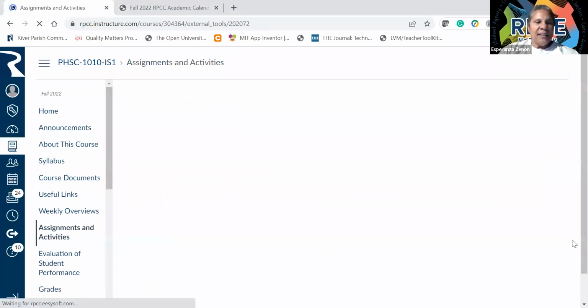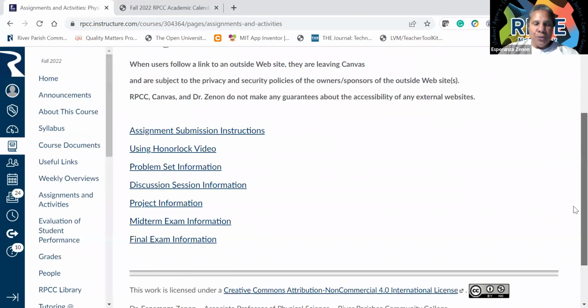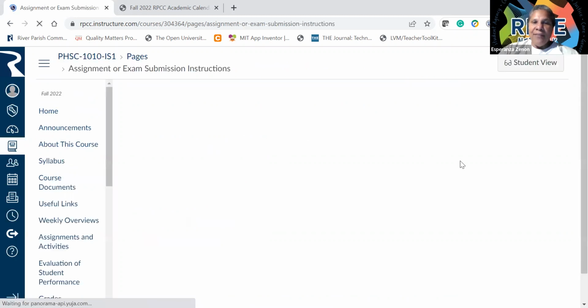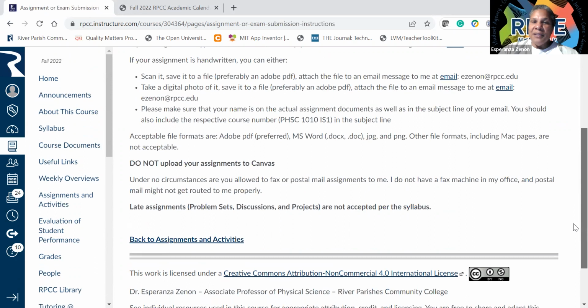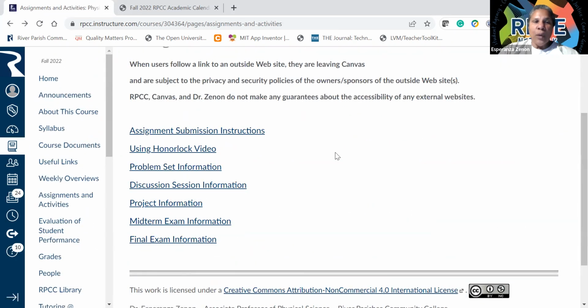Assignments and activities. This is not the actual assignments that you have to do. Again, those are in the weekly overviews. What this does for you is describe the various assignment types that you will complete. The first thing I have there are those same assignment submission instructions. You have it in every weekly overview as well as right here. This also explains how you use HonorLock, because you'll be using that to do your exams.